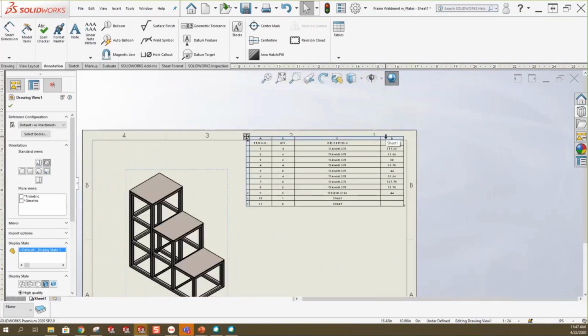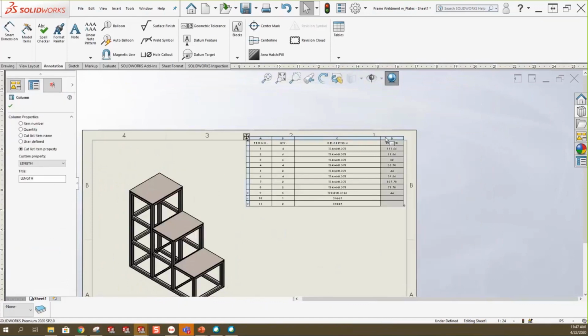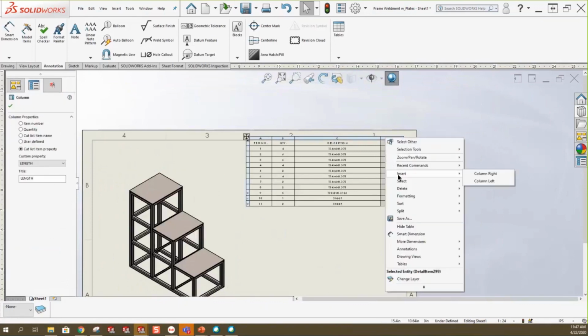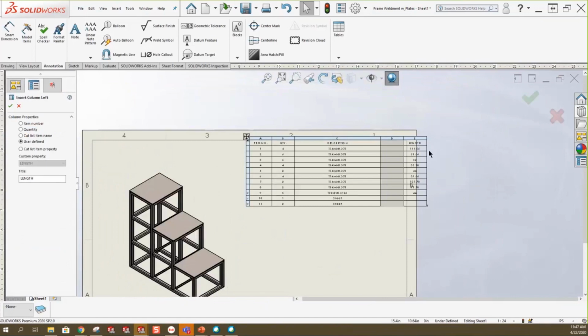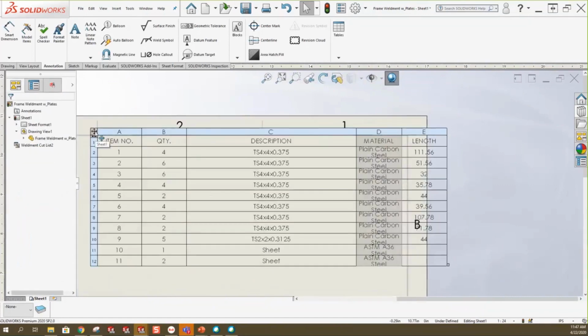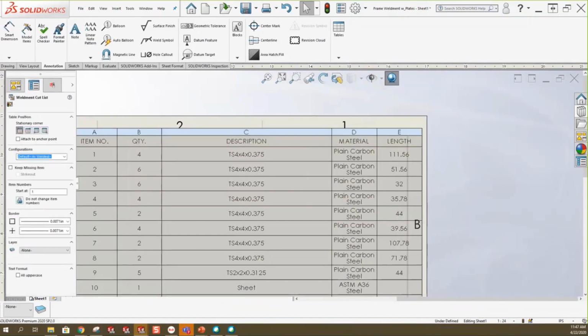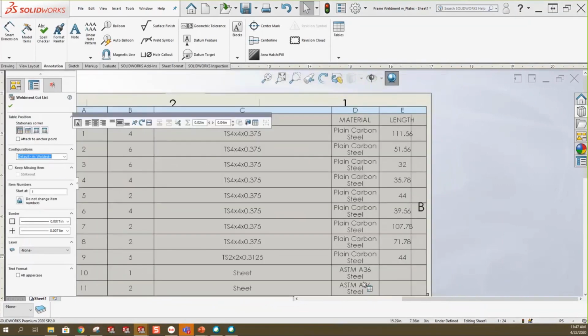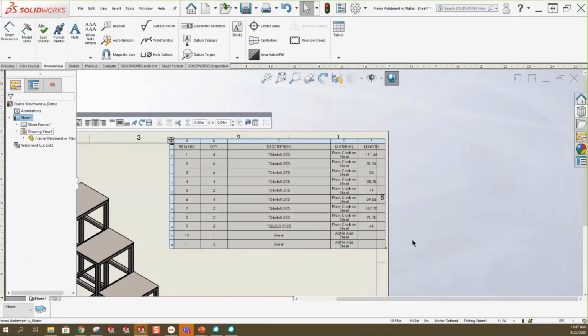So say I want a material. Let's go ahead and insert a column to the left here. And I'm going to go ahead and take a look. Notice there's a user defined. What I'm looking for is the cut list item property. I'm going to pick that up. I'm going to go ahead and say, I want material. Hit OK. And that's going to pull all those materials. And you can see there's my plain carbon steel. There's my ASTM A36 steel. All that information is in there.